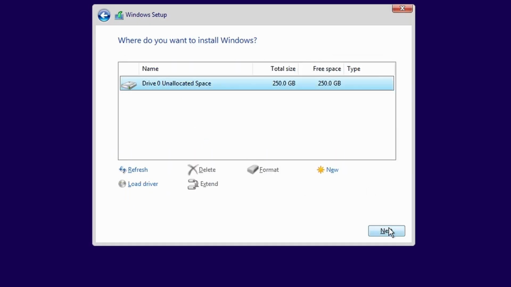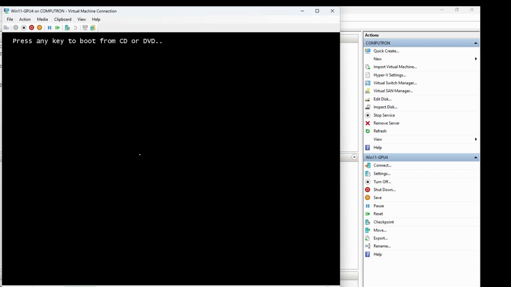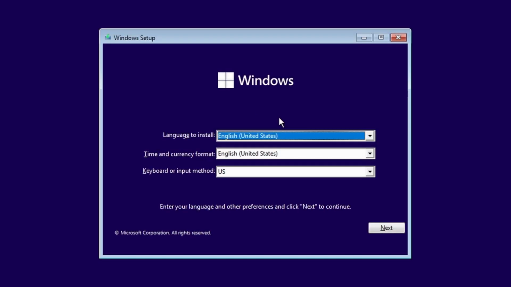Let's see how. So I will be installing Windows 11 as a virtual machine in Hyper-V. This method works for any other installation medium, even if you are installing on bare metal. So I have created a virtual machine and attached the official Windows 11 installation ISO file, and we'll proceed with the installation.